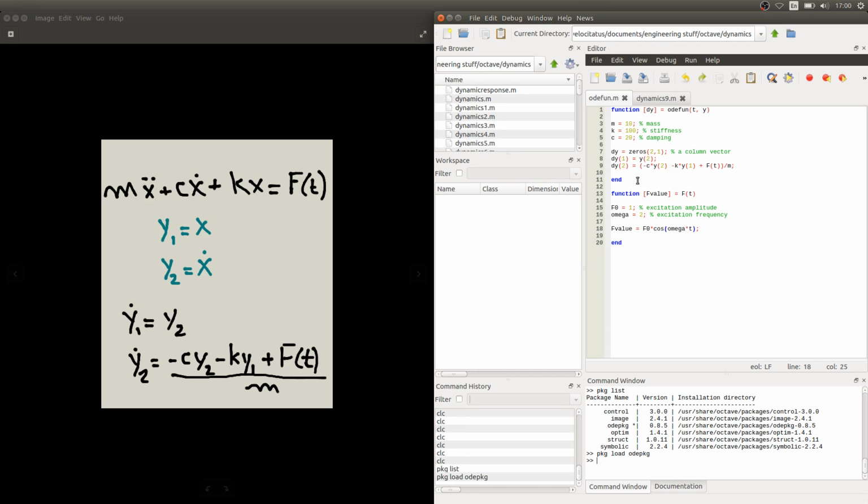So I have a file here in my Octave in which I have these exact same state equations, in lines 8 and 9. I'm calling my first equation dy1, and it's given by the second state variable. The state equation for the second variable is given by this expression here, which is precisely what we wrote here. So we have the damping coefficient times the velocity, which is the second state variable, the stiffness times the displacement, which is the first state variable, we have some force being applied to the system, and we have all that divided by the mass. So these two lines give us our state equations.